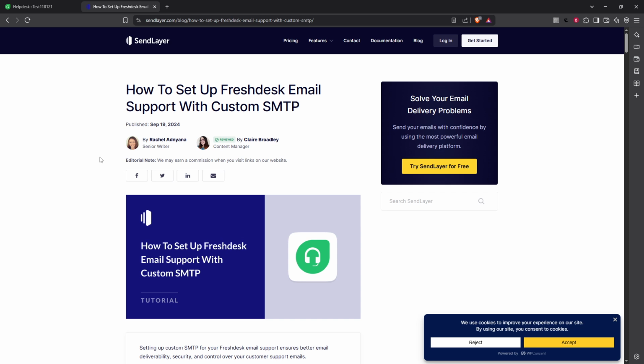After you've successfully authorized access or configured your custom SMTP settings, rest assured that your support email is all set up in Freshdesk. It's ready to start receiving incoming inquiries from your customers.